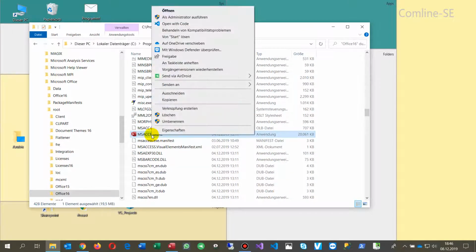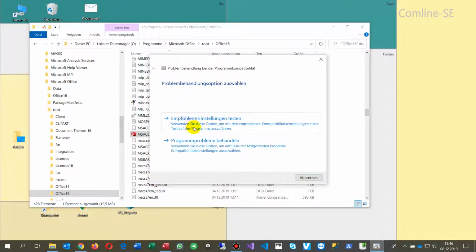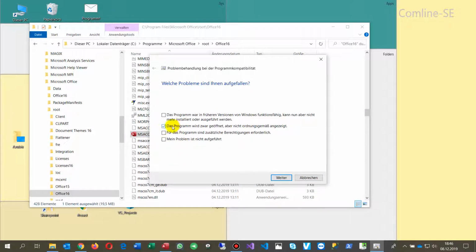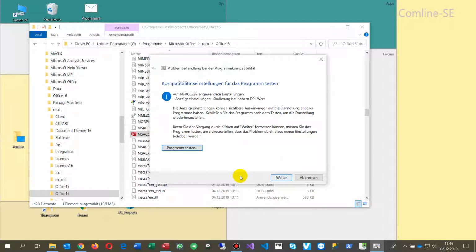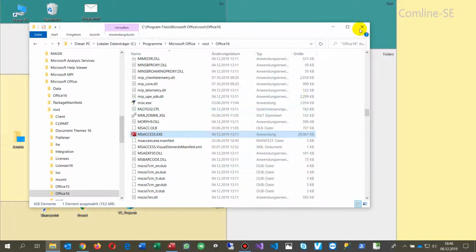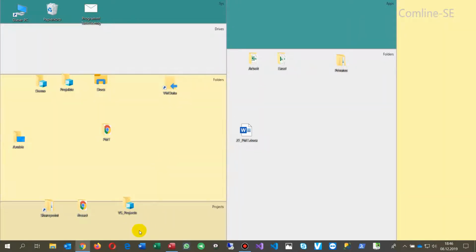Then you go on there, right mouse, compatibility. You go there, say solve that problem. It's opened, but it's not shown the right way. When now you set that the scaling makes the problem, and then you may test it, and then you may set it, and the program will run. I can't do this because I already have set this point.